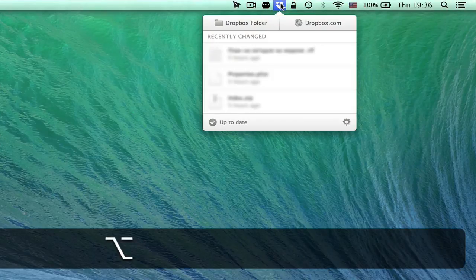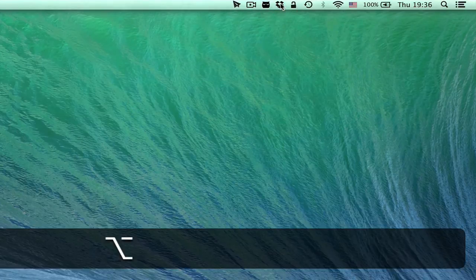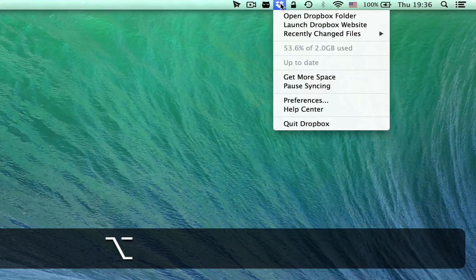So, this is the new Dropbox interface, but holding the Option key will bring us to the old-fashioned Dropbox interface if you like it more. So, this button is for you.